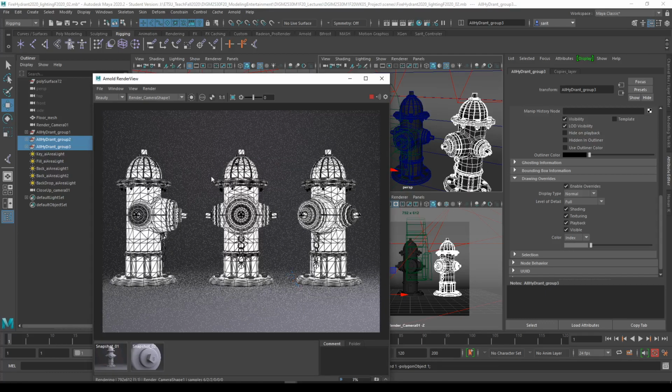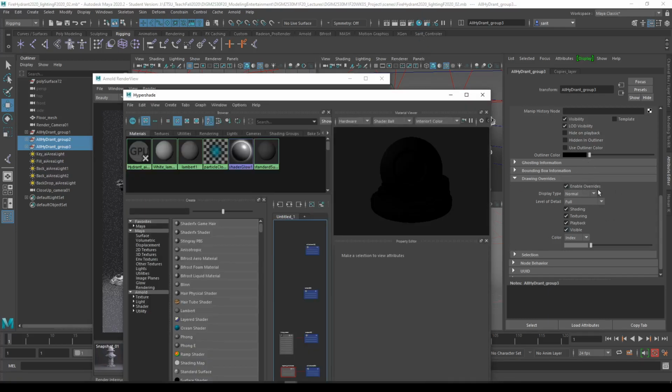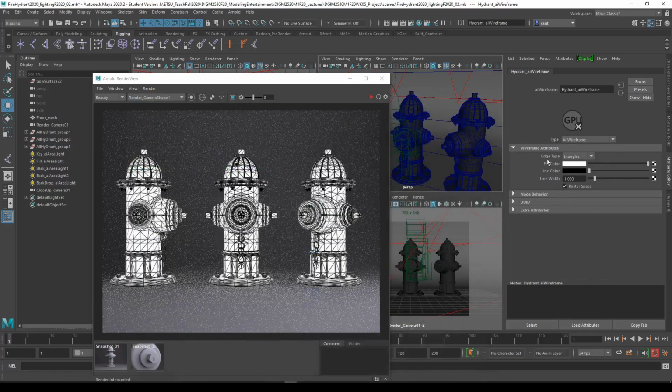So now we don't want the triangle, we just want a quad. So I'm gonna stop rendering. Now I lose my selection of the attribute of the hydrant, so I have to open up Hypershade again and double click on the hydrant, so that it bring it up here. I'm gonna close. So right here, edge type, change to polygons.